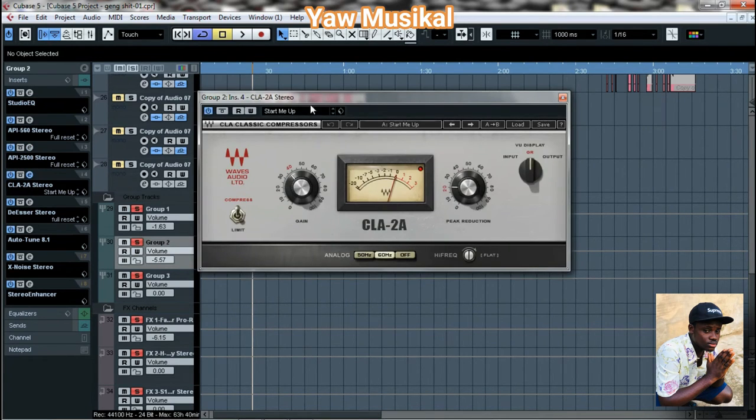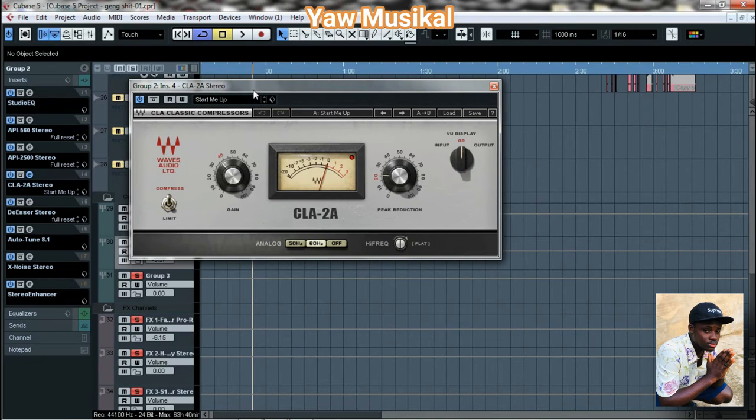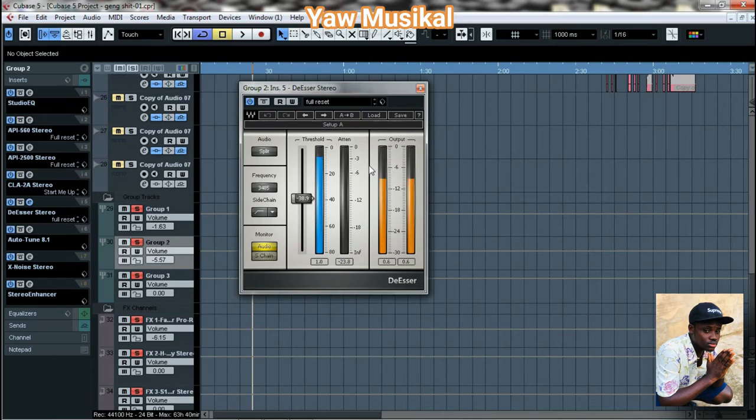Yeah, it's very, very useful, especially for the beginners who are now venturing into music production and audio engineering. I'm an audio engineer. So I added my CLA 2A stereo. That is my settings. The peak reduction, I reduced it a little. And the ESA. This is the background vocals.